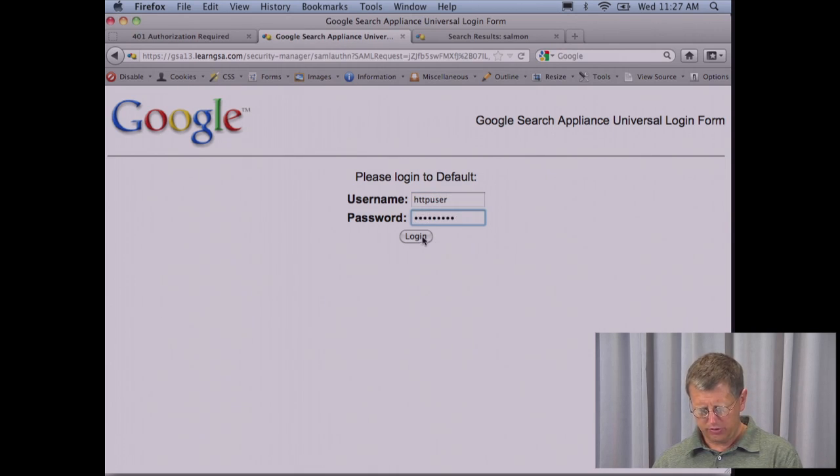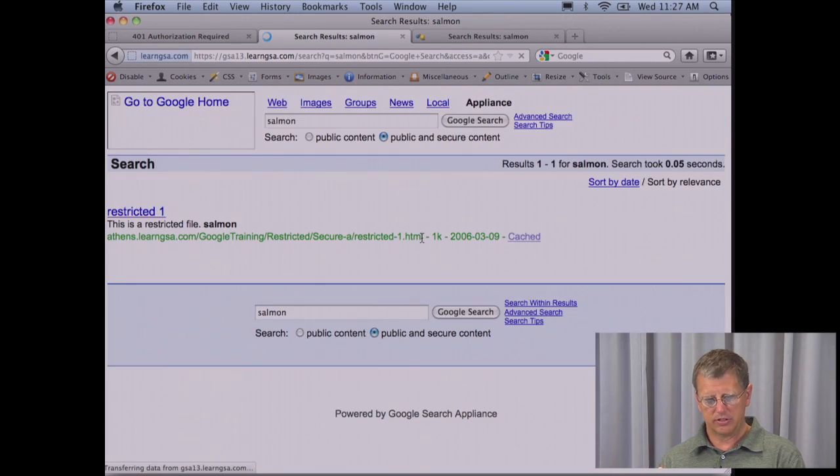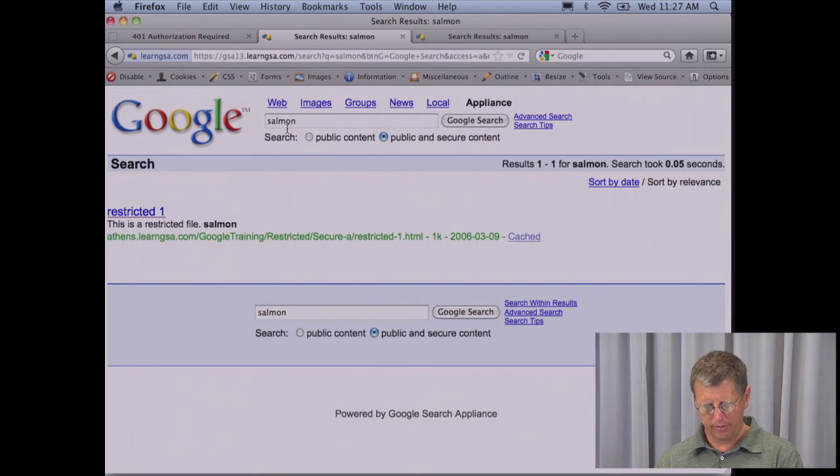The search appliance will send these credentials to the sample URL, and if the user succeeds in getting access to the document, then the user is authenticated. And the search appliance will then move on to the authorization phase and look for documents that match this search criteria, salmon, that are not only public but also secure. Here's the secure document.